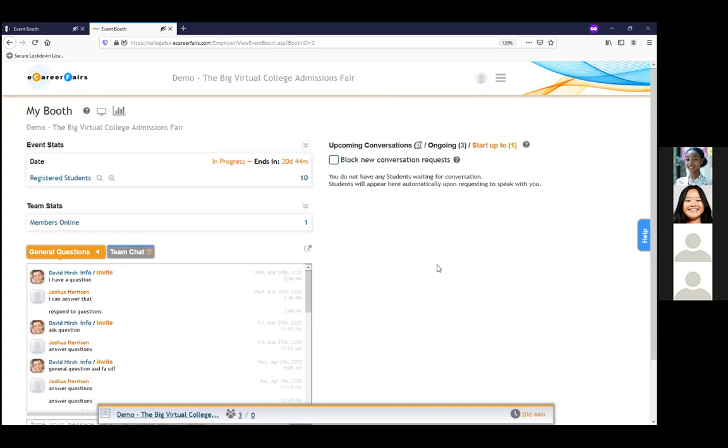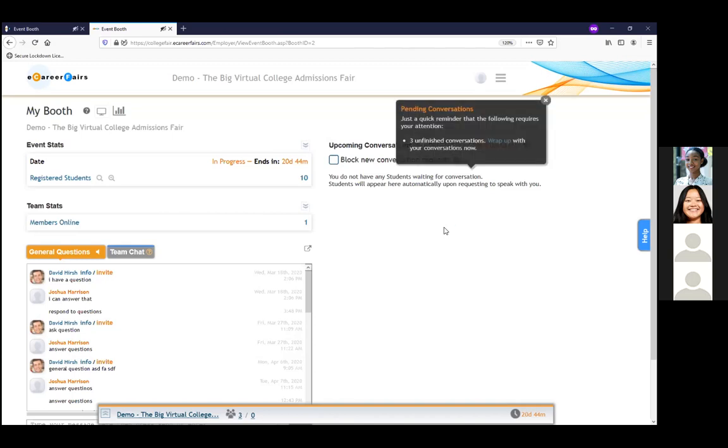The people that request a private chat with you will end up here. You'll see that chat request here. The system allows you to have up to 4 private chats at once. So if you want to chat with 4 students at a time, that's your choice. You can do that. You don't have to. It's up to you how many chats you want to start at one time.